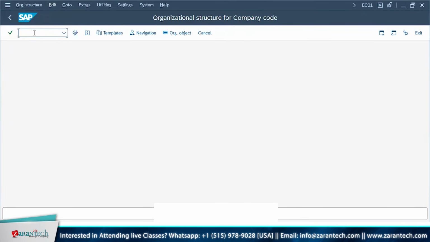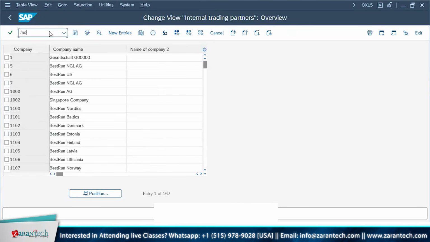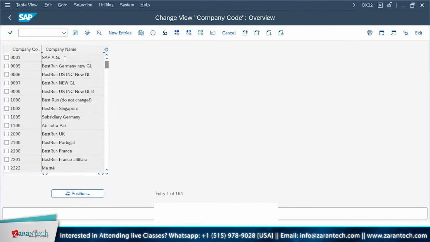Now, how to create? I'm creating the organization structure. Let me start with company code. What do you mean by company code in SAP? In SAP, company code means a legal entity. It is a business, a legal entity, wherein it can have its own financial transactions. You can draw financial statements for this company code. Financial statements means the profit and loss account and the balance sheet for this company code. So this is a legal entity.